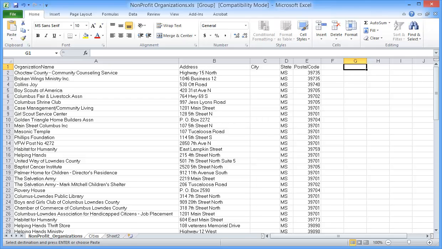In this tutorial, we will be creating a drop-down list for use in Microsoft Excel spreadsheets. To begin, open the spreadsheet that needs the drop-down list. For this tutorial, I will be using a list of local nonprofit organizations. The drop-down list will be used for selecting the correct city.